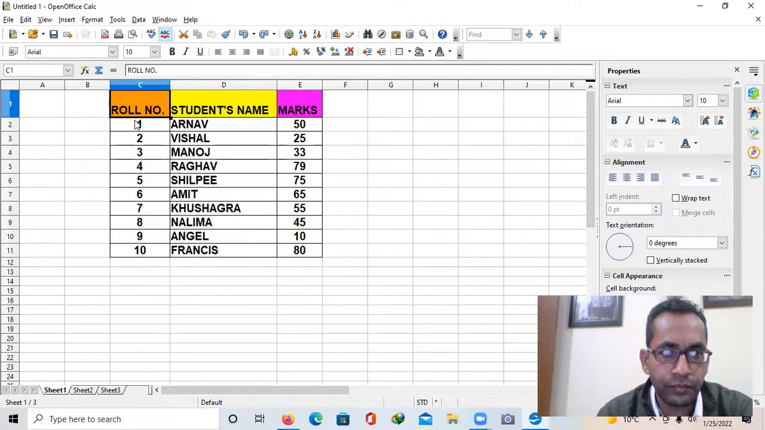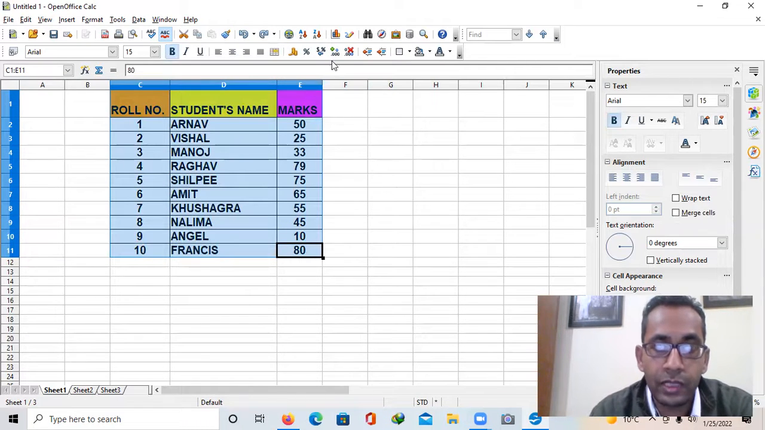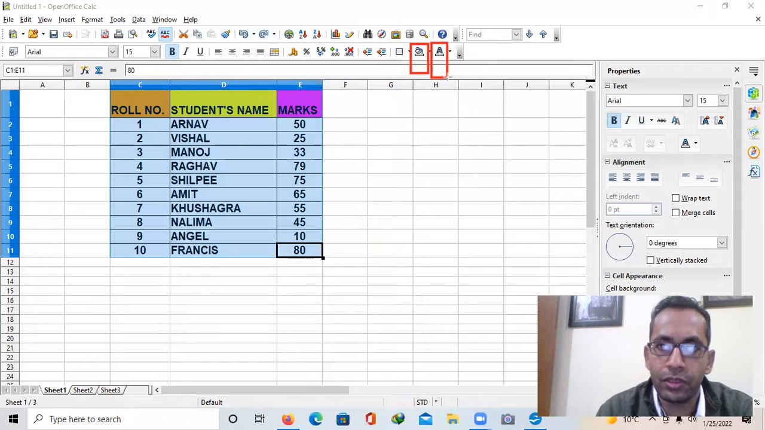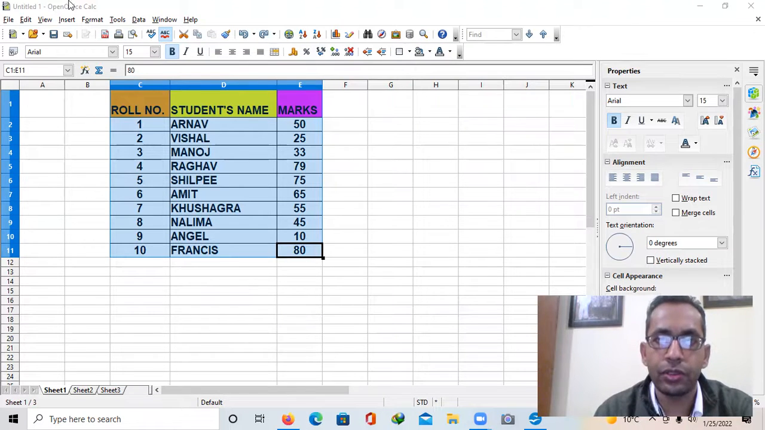Next, I have to make a chart. So what I will do over here, I want to show you a particular option. Just now we have used a few options. We have used this option. We have used this option. We have used this option. We have used these options. Now we'll be using another option, which is this option, which you call a chart.